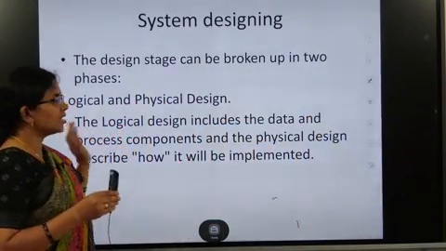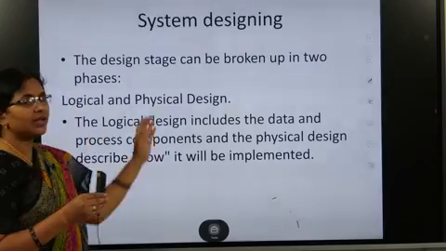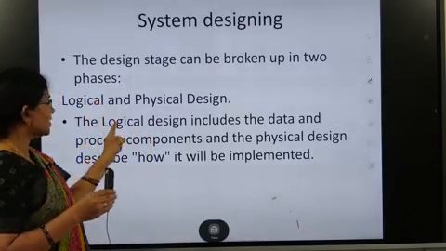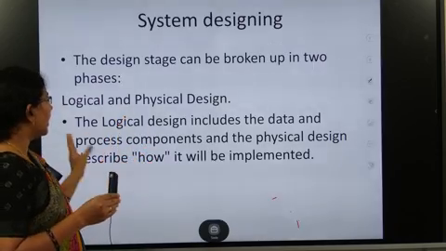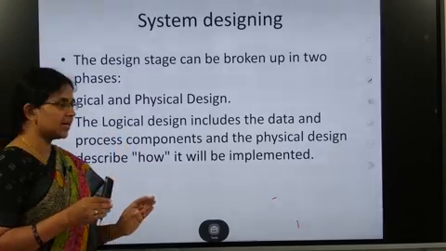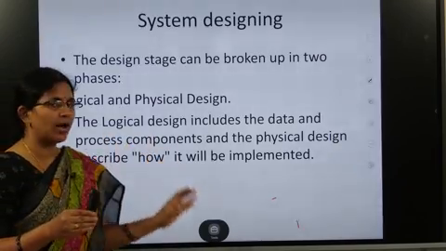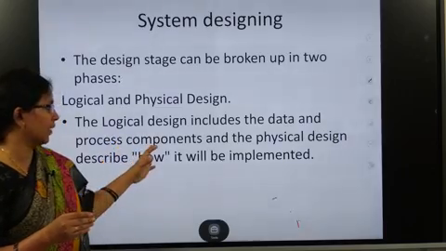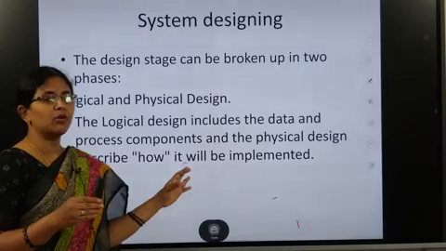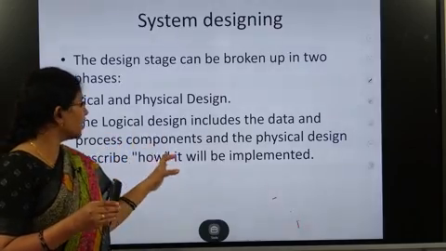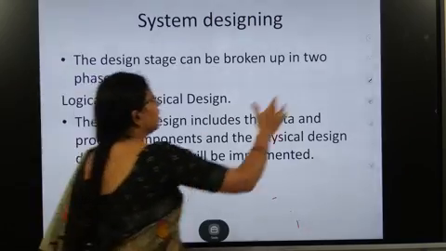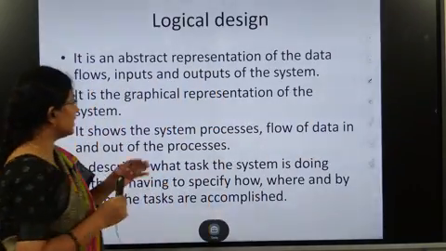And next, in case of system design, it has mainly 2 phases. First one is logical design and the second one is physical design. In case of logical design, you have only data and process components. But in case of physical design, it mainly talks about how those components should be implemented in the system. So let's come to the logical design in detail.